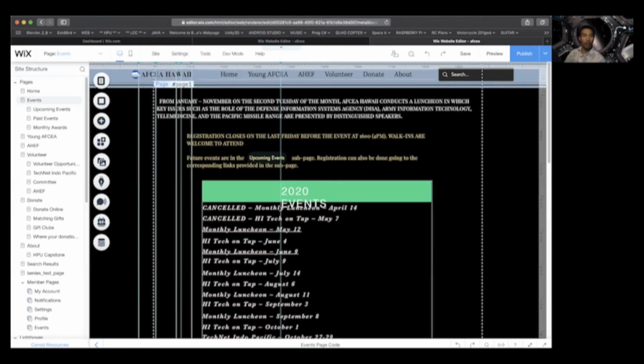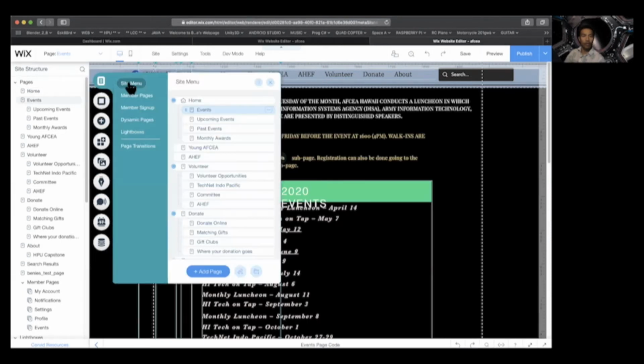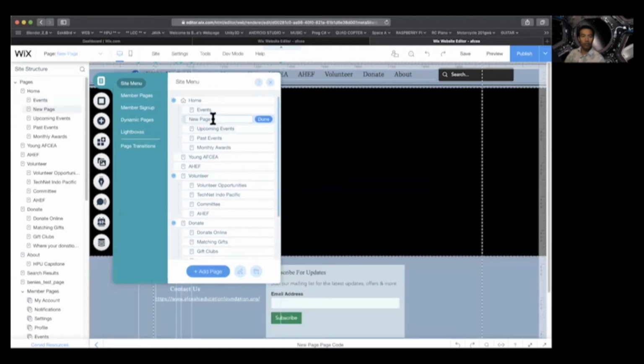If you would like to add another page, just go here, and it says pages, and then just add page. Oh, and just make sure you're highlighted there, and when you add page, you will just add page underneath here, and there you go.